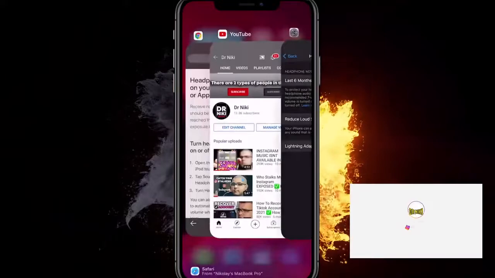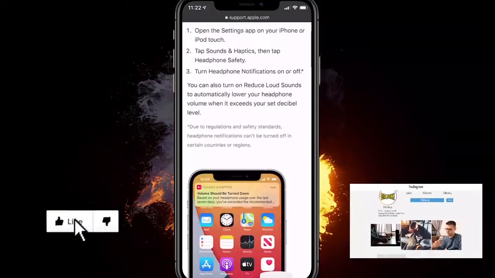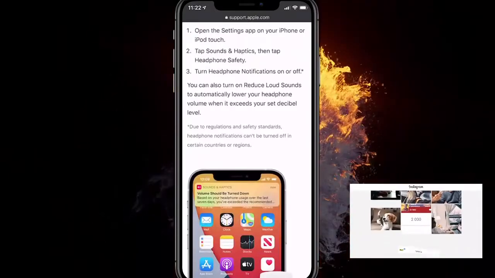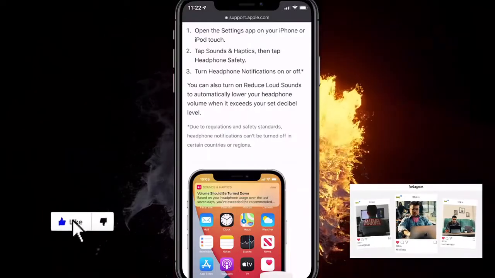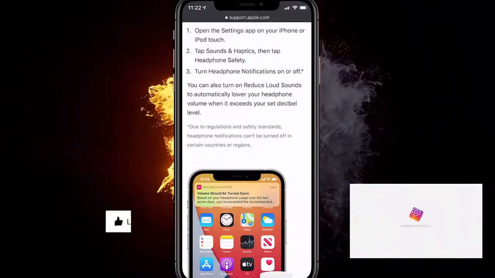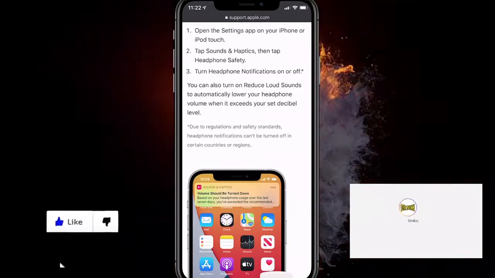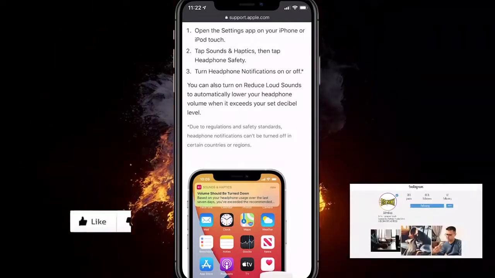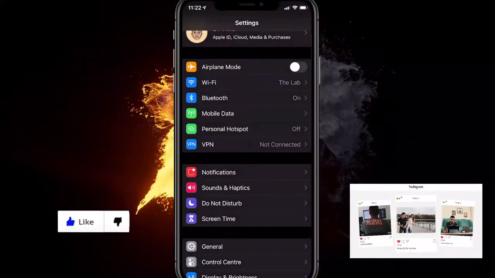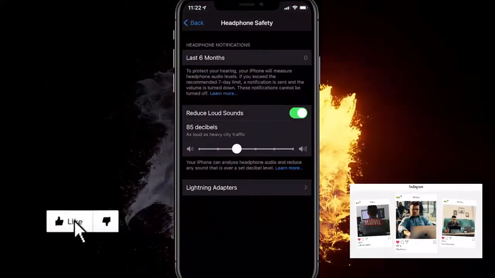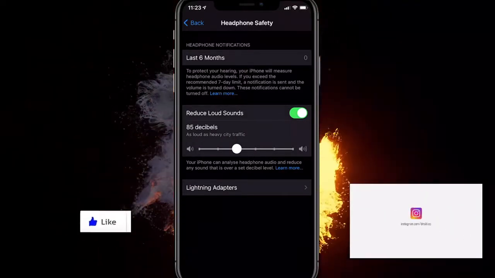But the reason some people in some countries don't, for example, I'm in Europe, I don't, is it says here on support.apple.com that due to regulations and safety standards, headphone notifications cannot be turned off in certain countries or regions. So if you're living in Europe just like me, maybe you have higher standards, higher regulations, you won't be able to turn it off. What you can actually do is reduce some of the options. For example, you can tweak this based on your preferences, but that's pretty much all you can do.